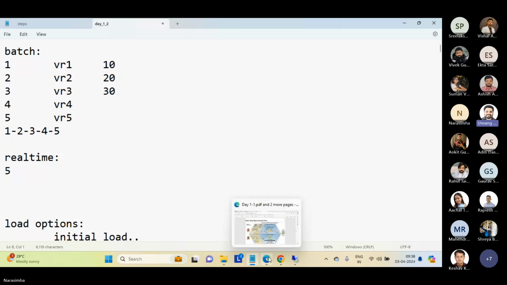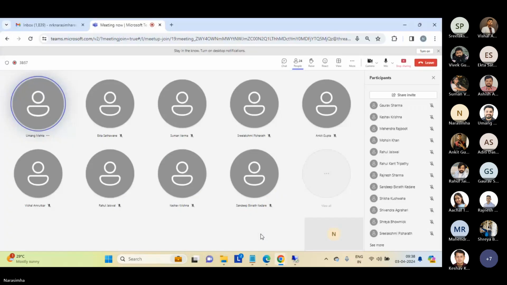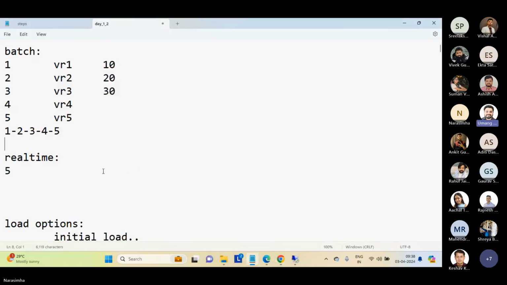So, Narsimha, if there are multiple validation failures in real time mode, then you are saying whichever is in the lowest order, that error will come first, and then in the second call there will be a second error if validation fails there as well.